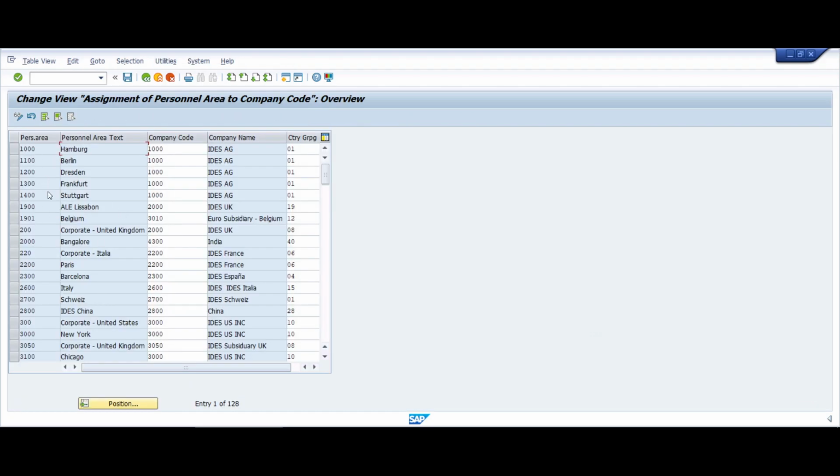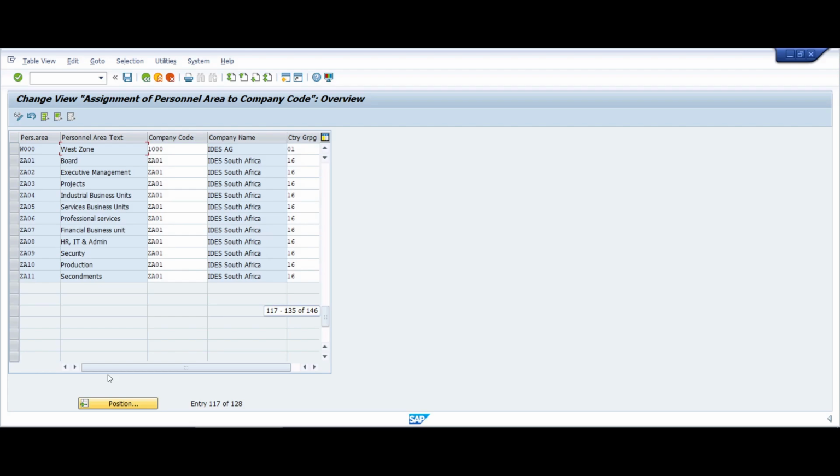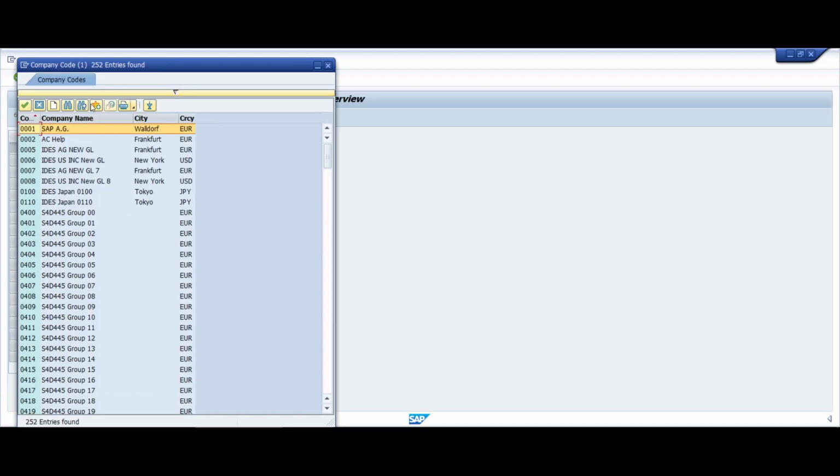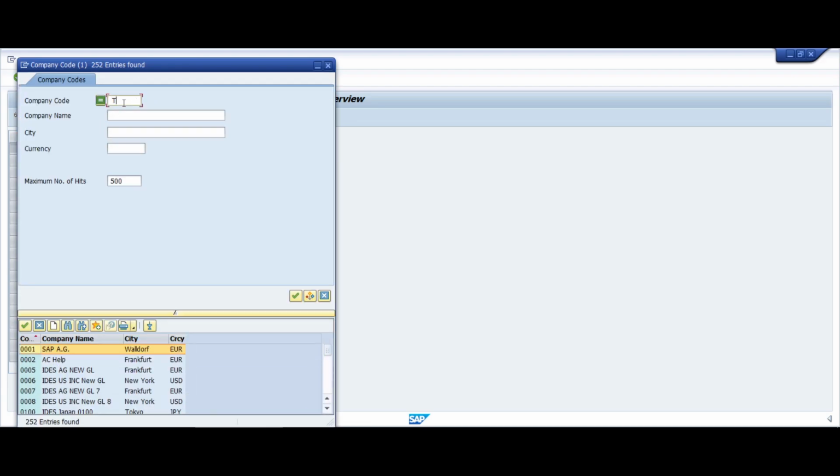We'll search our personal area that we have created. We have created West Zone, right? So we go to W000. Yes, you can see that it is assigned to company code 1000, which is wrong, right? However, this happened because we copy created this personal area. Now what we need to do is we need to find the correct company. So our company that we have created is TCIL.